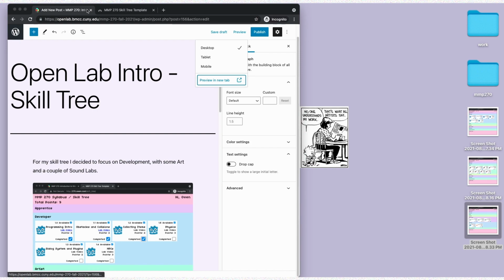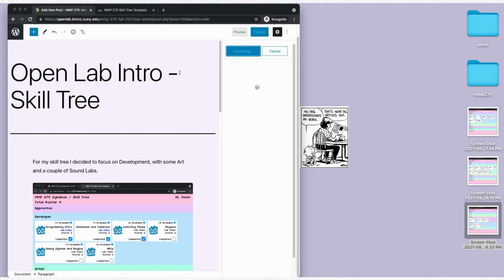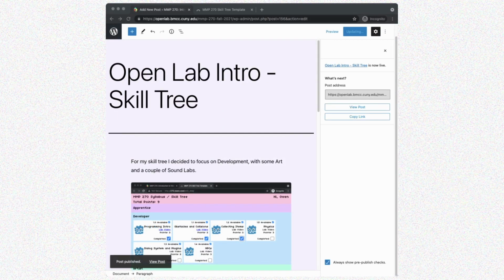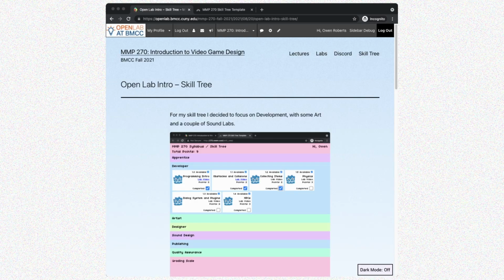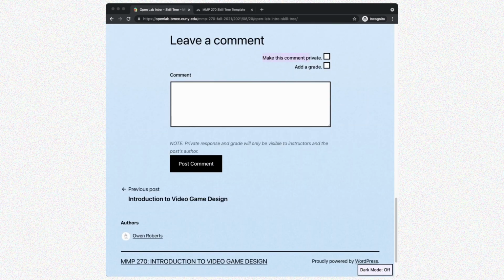Okay, so if you like the way it looks, you can hit publish. That's going to send a notification to me, so I will check those assignments as soon as I get a chance to. And so once it's published, you'll get a little button to view the post. And so we'll take a look at that because I'll show you how our feedback and grading is going to work. So anybody can leave a comment on your posts, but you can also leave a private comment. And so that is going to be how I'm going to give you feedback for the post.